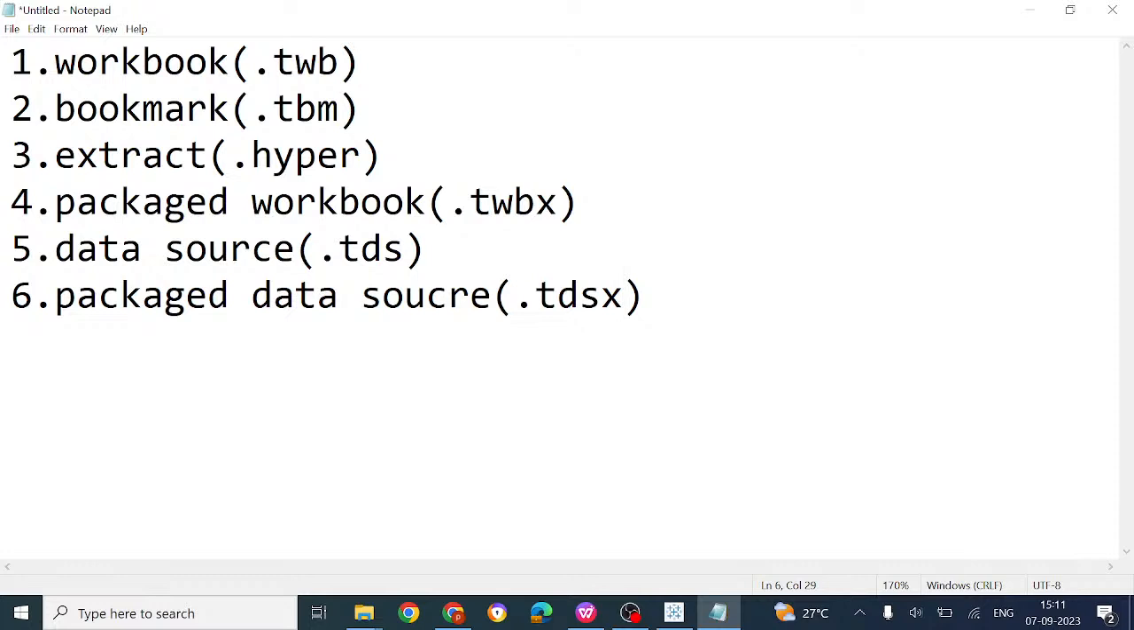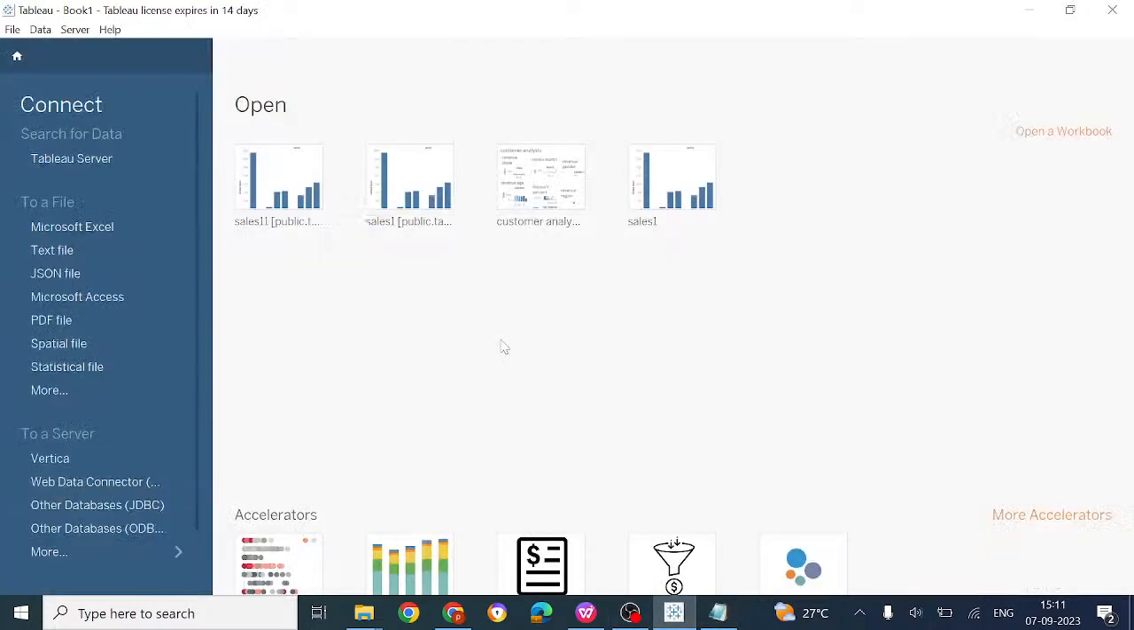So these are the file types in Tableau, and now we will see all the Tableau format files in our file system. When we see the types of files, I will show you.